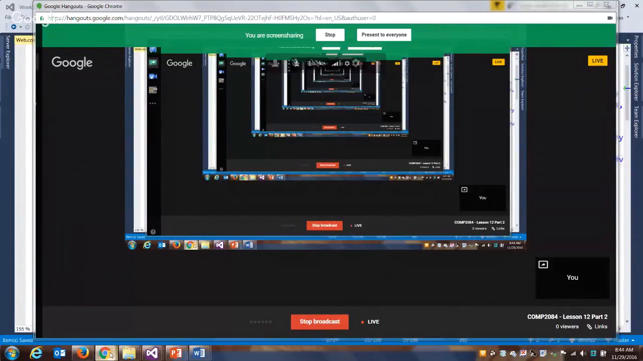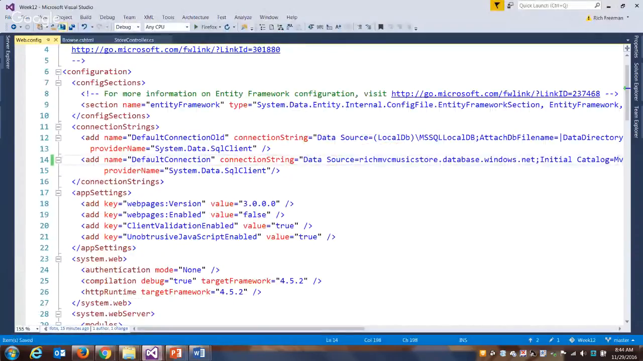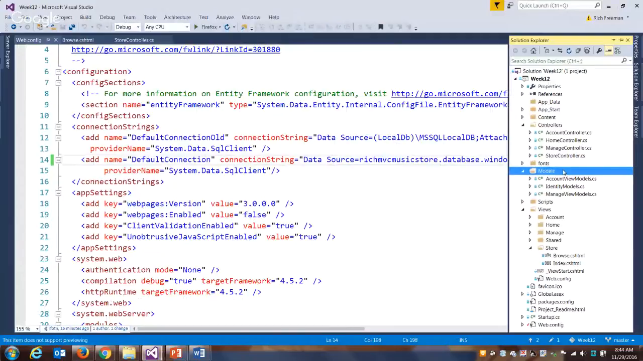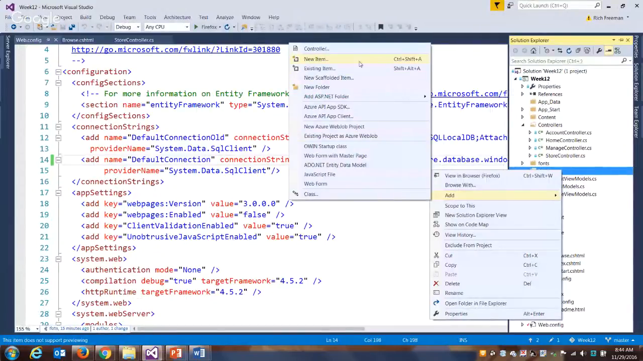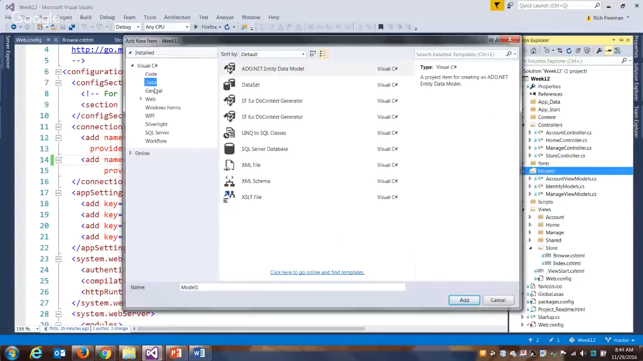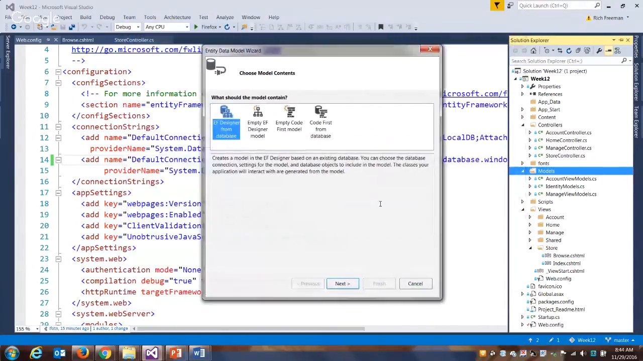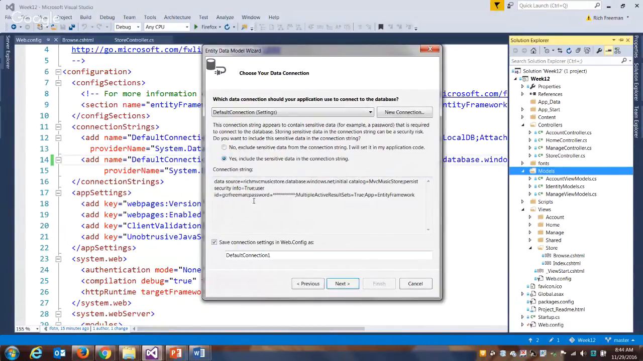I had taken my password out because I've pushed this up to GitHub and my repository is public, so everyone has access to it. So I had taken out the password in web.config. It's back in there now, so I'm going to have to start again. That's okay. I'll add a new item, choose Visual C# Data. Hopefully this should work now. I'm going to choose code first from database. I don't want to save it to web.config.